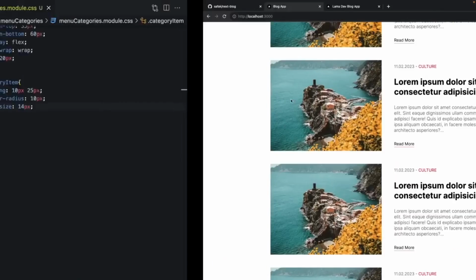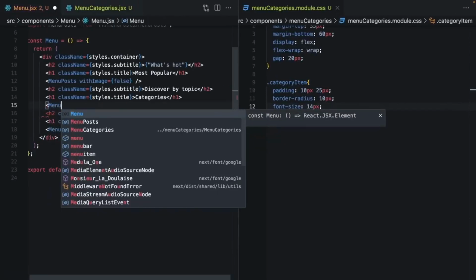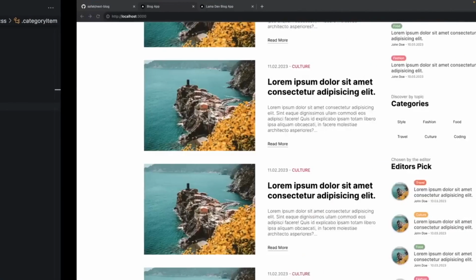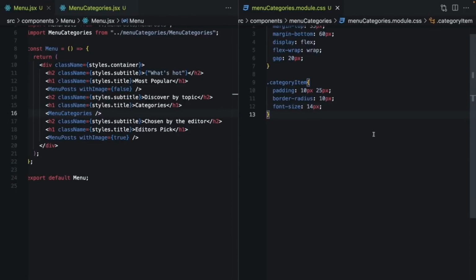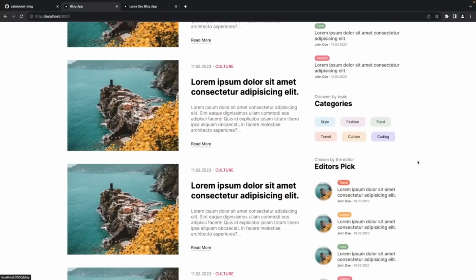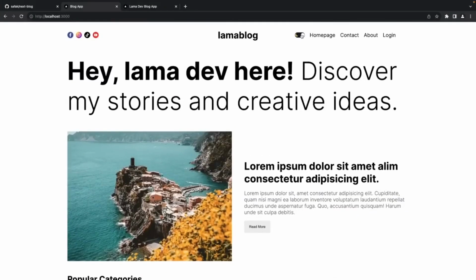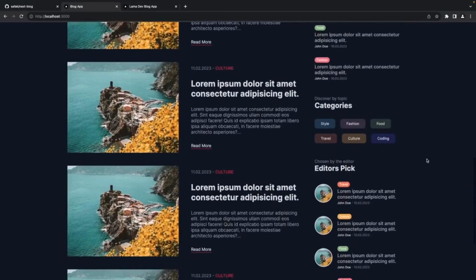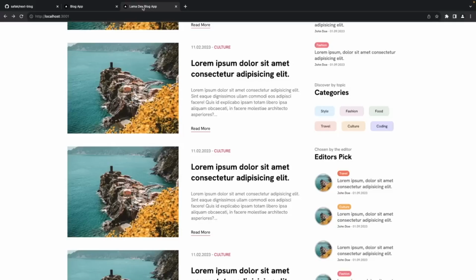Of course, we didn't call our component. Let's call menu categories. Perfect. And let's give our colors here. I will paste. And perfect. It's that easy. Let's open up this dark mode. It looks really nice. And what else?